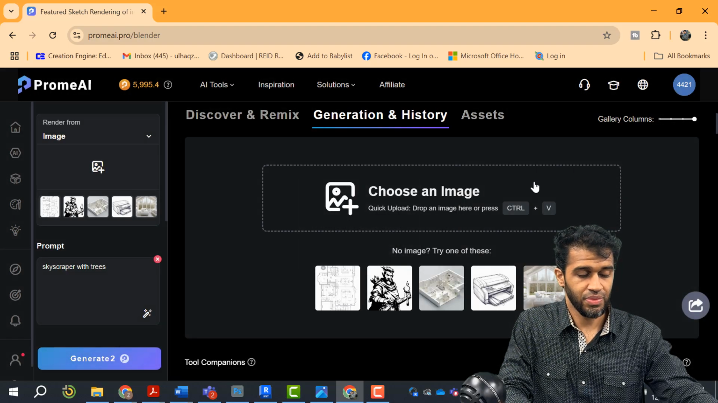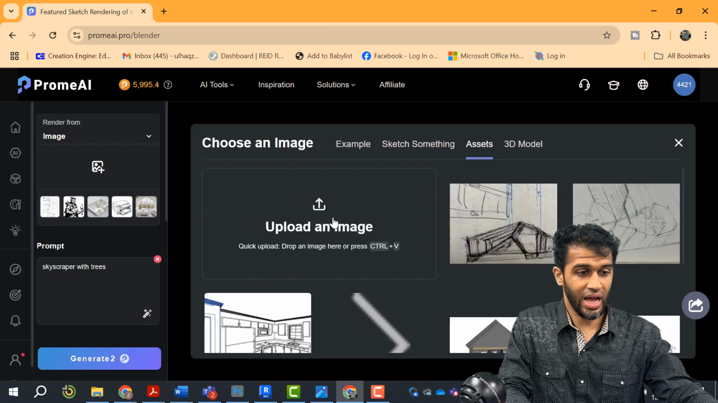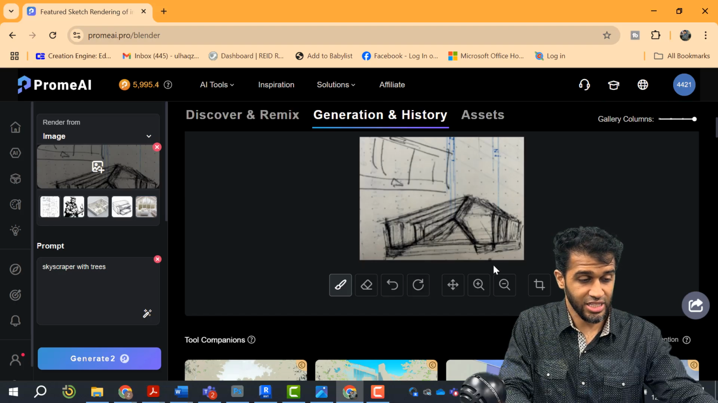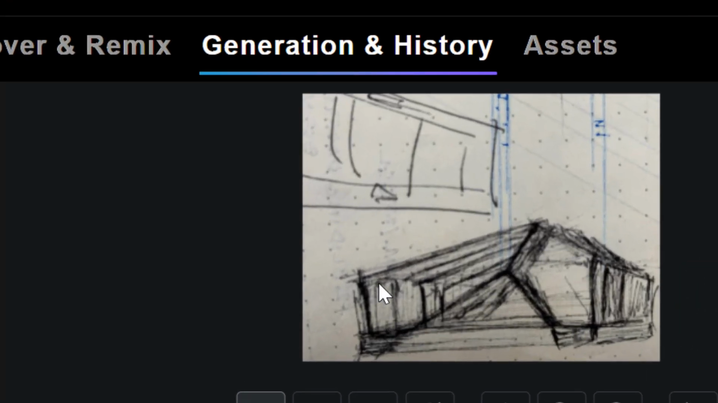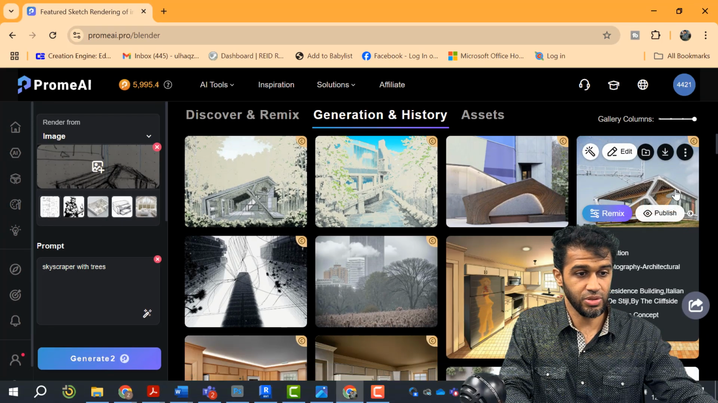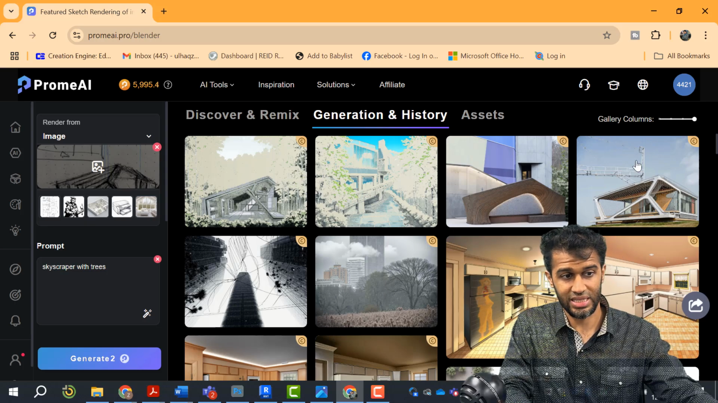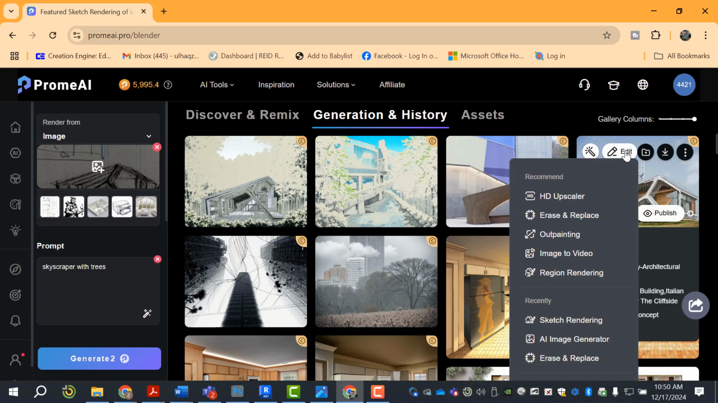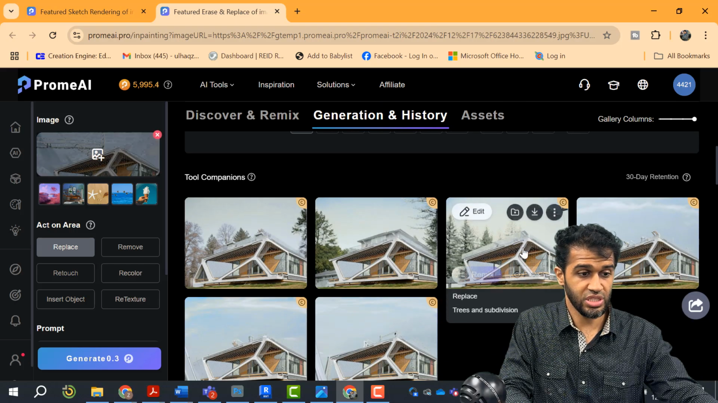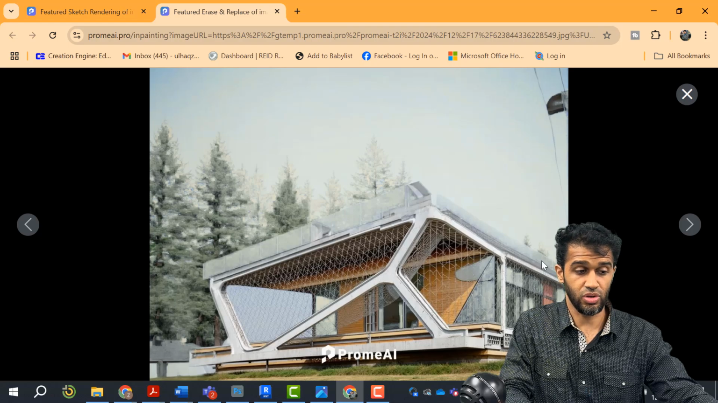I can choose an image. One of the things I've found quite interesting is that if I select choose an image, I can upload my own images. Previously I uploaded this image here. As rough as it is, it was supposed to be a rendering of a front elevation, and I specified that. As I started generating from that image, I was able to get to this image. I didn't like the background in particular, so I selected edit and went under replace and erase. I was able to get results I was satisfied with, something similar to that.